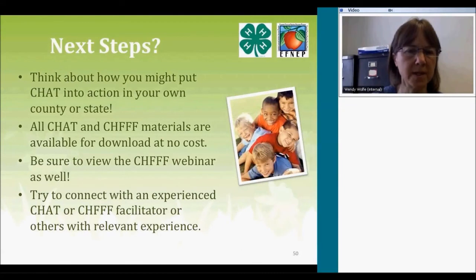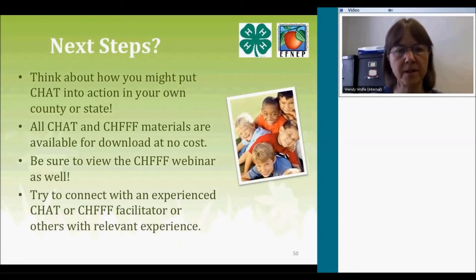Think about your skills and where you might need support. These programs were developed as a collaboration between 4-H and nutrition programs, and each brings strengths to the collaboration. So if you're strong in youth development but weak in nutrition, you might partner with a nutrition educator to help you get up to speed in the nutrition content. Or if you're a nutrition educator and you don't have strong expertise in how to work with kids, then you might partner with a 4-H educator who can help you with that aspect of this project.